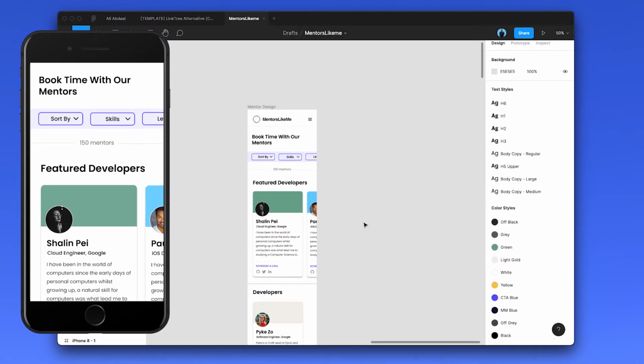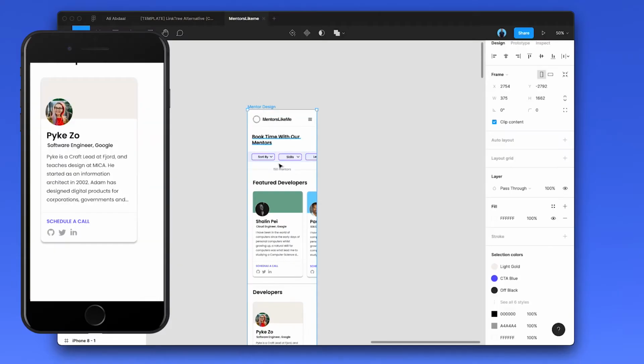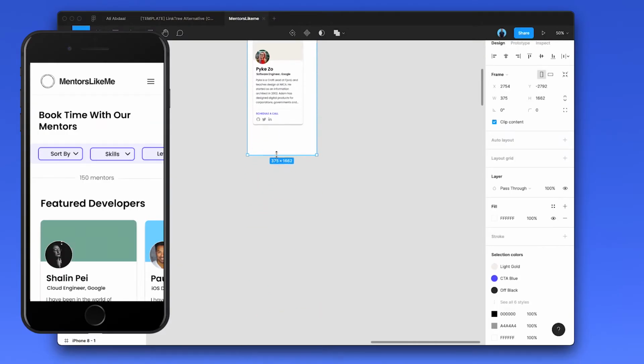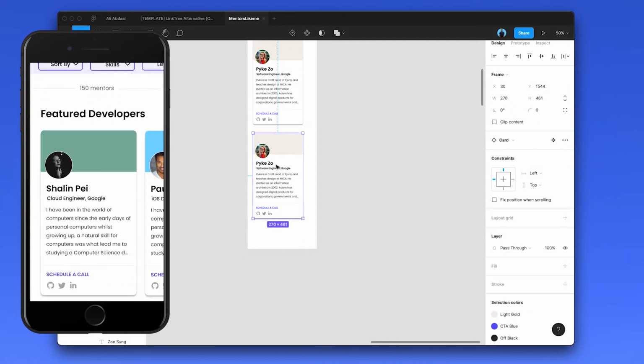So all you have to do is download the app off the App Store. You don't have to connect your phone via USB to your laptop or be on the same Wi-Fi network. It's hassle-free. It's a really simple and effective way to help get your designs to the next level.